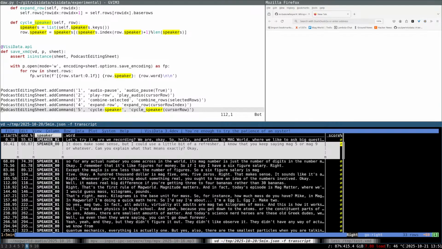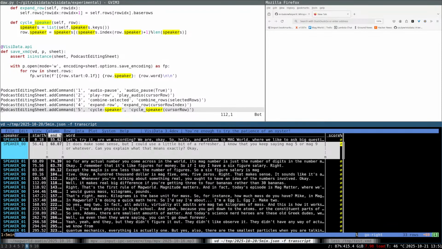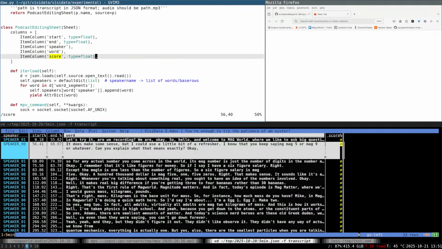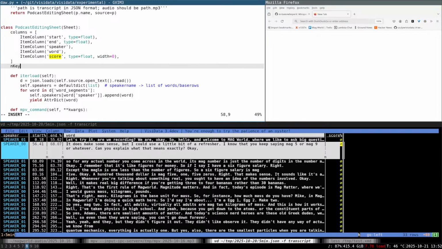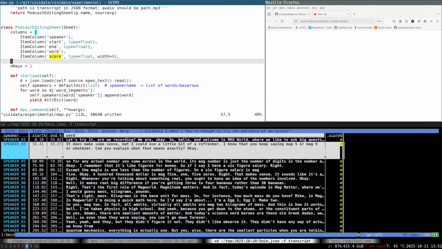So do I want the key to be a speaker? Maybe I do. And score, I think I can hide score here. And then keys equals 1, speaker up there. Kind of, that's legit.